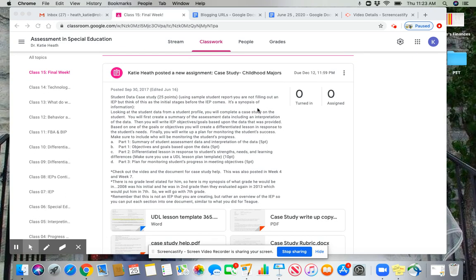This case study is based upon student data. As we work throughout the semester, we're going to be practicing different parts of this case study, so you can always refer back to what we've done in the past to help you with finishing it. This is the initial stages of what would then happen in an IEP. The case study is what we're doing before we get to that actual creation of the IEP.